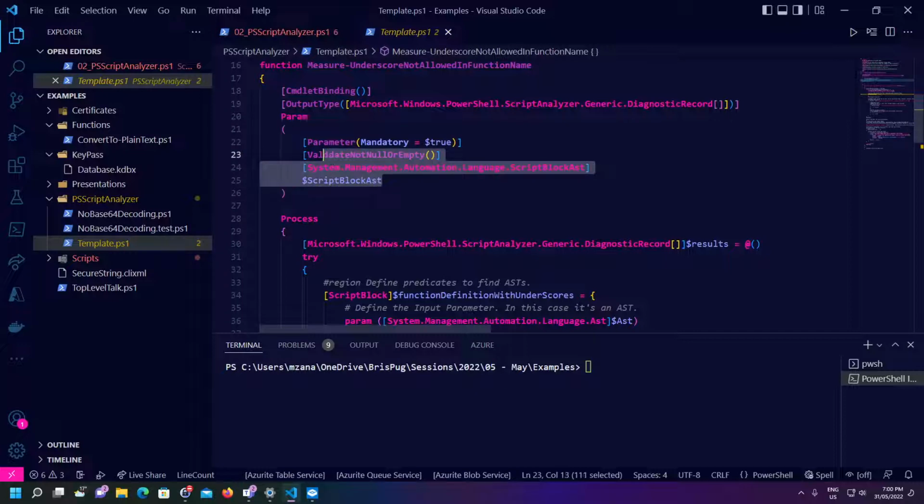The whole concept here is that the parameter input is just a ScriptBlockAst type. So any sort of script block, whether that's a function or a script, and when I say script block, I mean basically curly braces, or that could be a script itself. It will accept that.